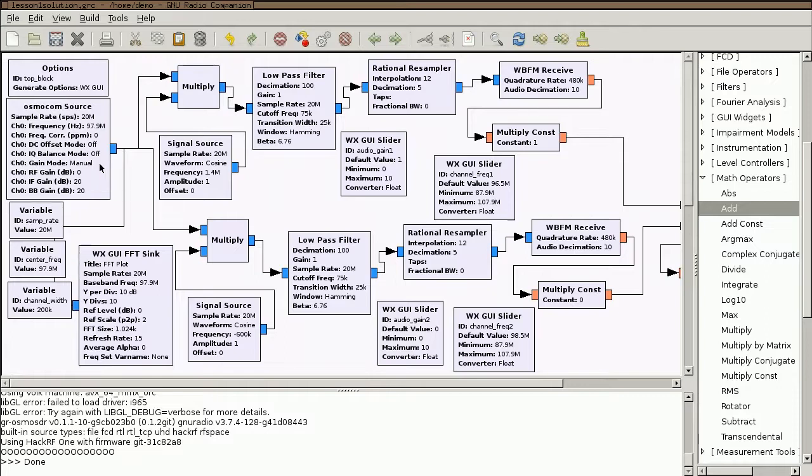And HackRF allows us to do that because it can give us 20 megahertz of bandwidth based on this sample rate, this 20 million samples per second maximum sample rate. And even if on your particular hardware you're not able to get 20 million samples per second, you should be able to get several million samples per second, and that should allow you to listen to more than one FM radio station at the same time.